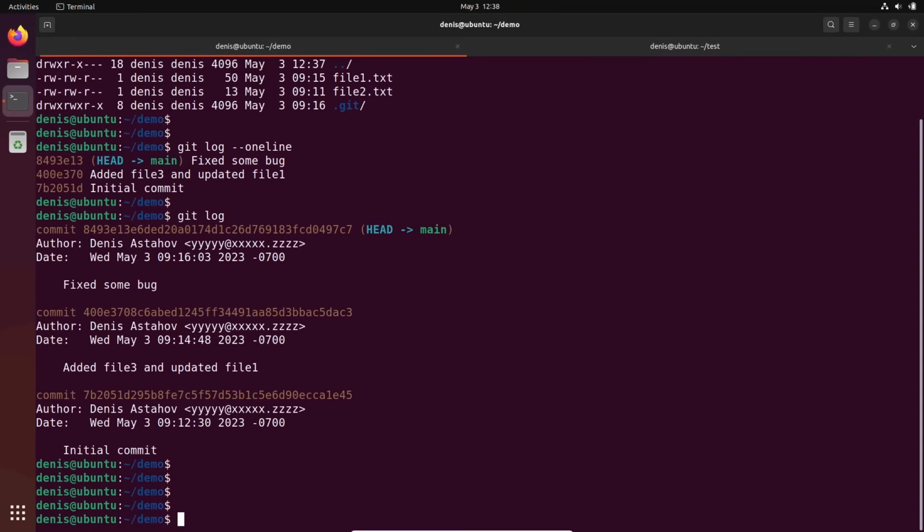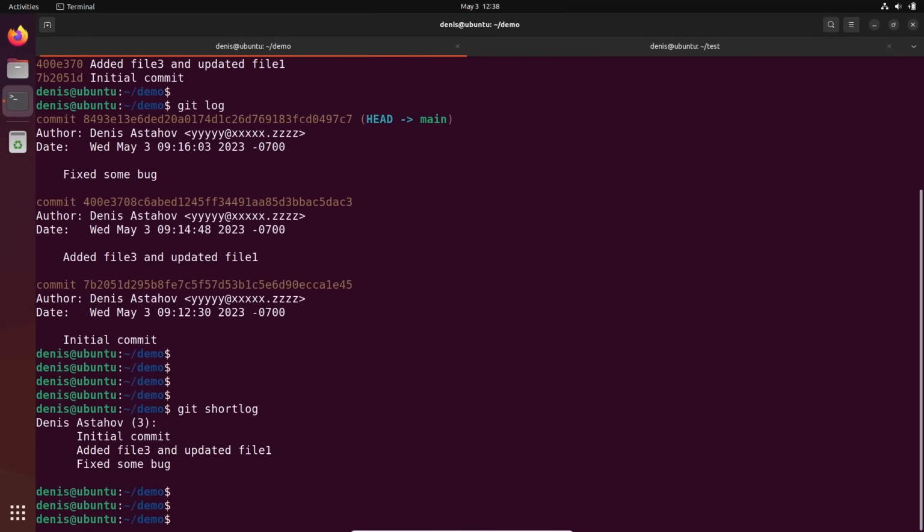Another way to show a short form is git shortlog, without the log command but with the shortlog command. It shows per user their commits. So I did three commits, and these are my commits. If there were more users, you would see another name and which commits he did.